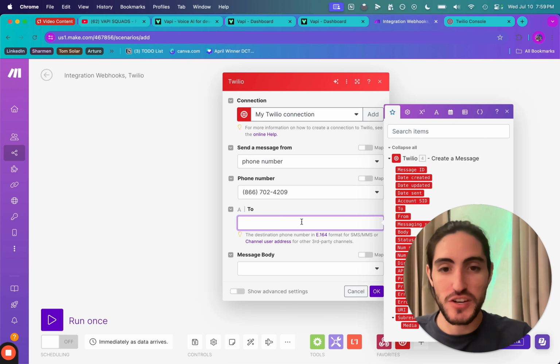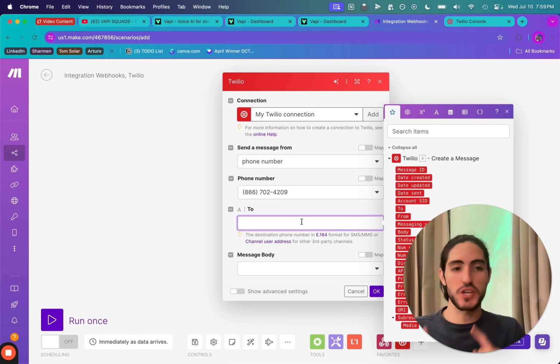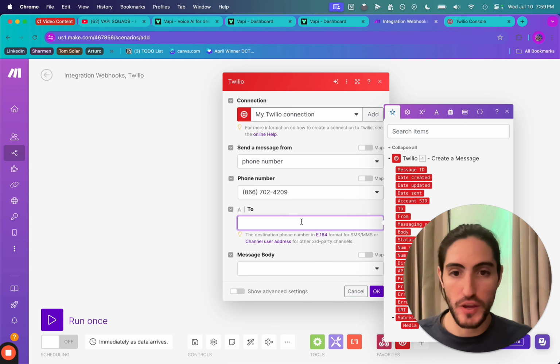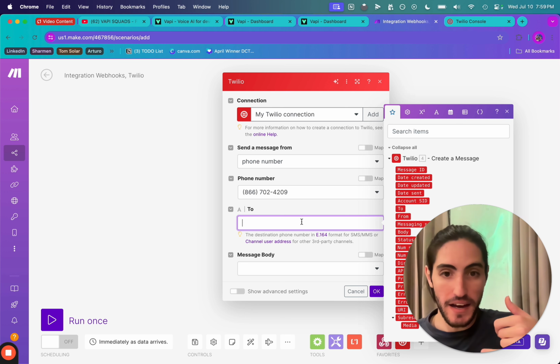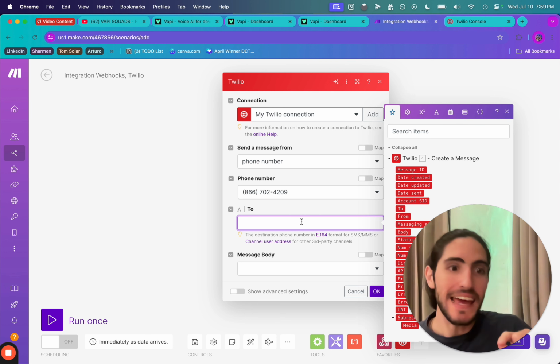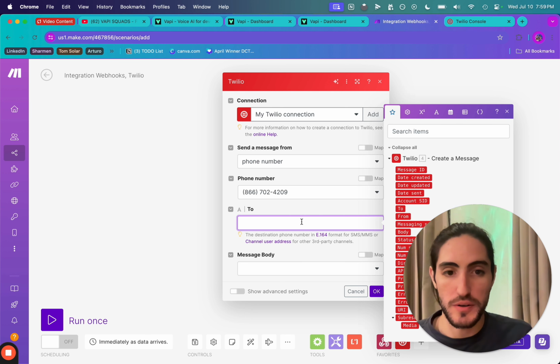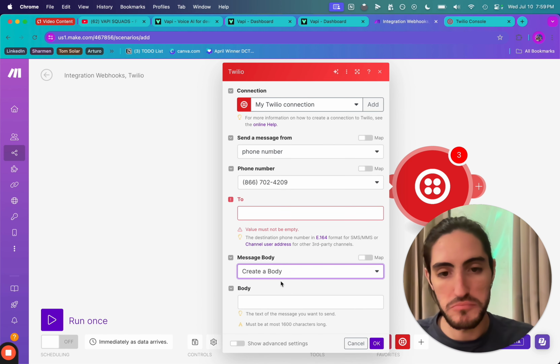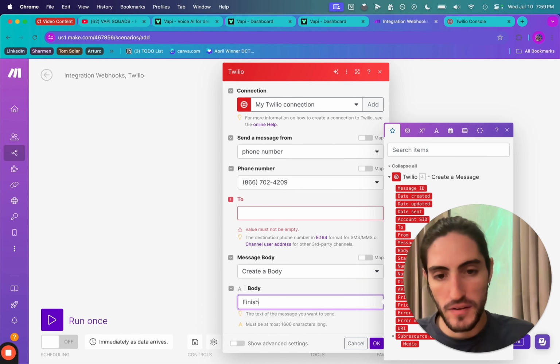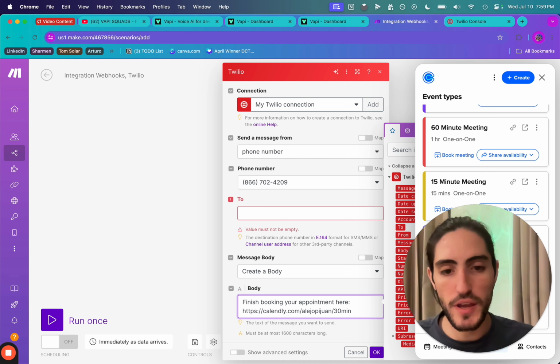And this is the magic of webhooks. It can send information back and forth within platforms. So when I call Saya, it'll be able to tell Make, "Hey, this is the user's phone number." And then the message body, we're gonna just create one. We're gonna say, finish booking your appointment here. And that's the text message we're gonna send.